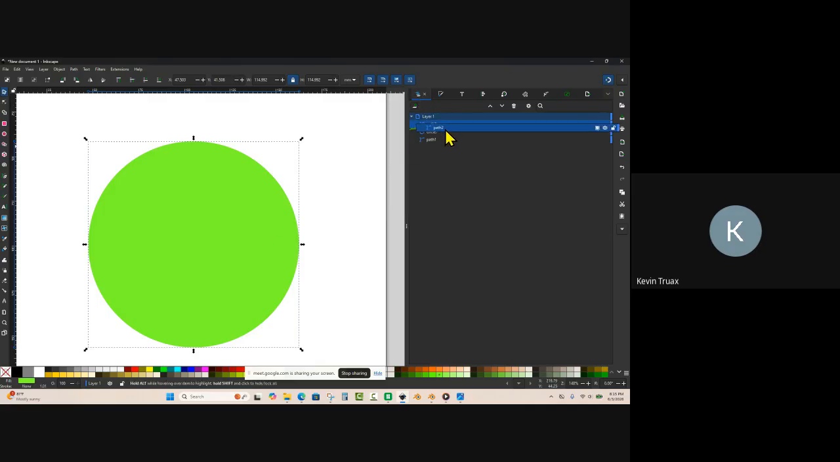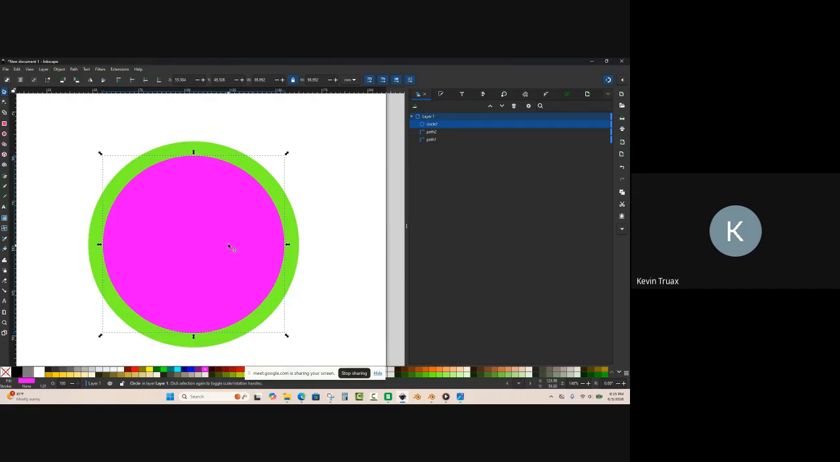And I'm just going to move it down one spot, okay? And then what I want to do is this pink circle, I'm going to duplicate that. And of course, we're using Control D to duplicate. And then I'm going to hold my Shift key and click the green one and Control minus.